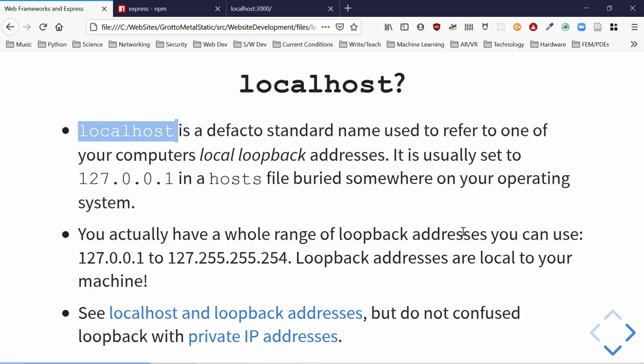Other computers, even on your local network, cannot talk to your computer over this address. This is only for your computer to talk to itself, which is really convenient for testing servers. You don't have to expose them even to your local network. It's only visible from your local computer.